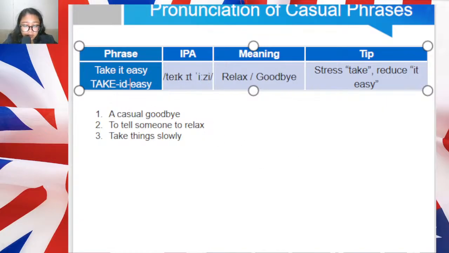Now, let's look at the IPA from the slide. This is the IPA. Here, the stress mark is on the I sound of easy, but in common speech the rhythmic stress is often on take as well, giving the phrase a clear start. Again, take it easy.